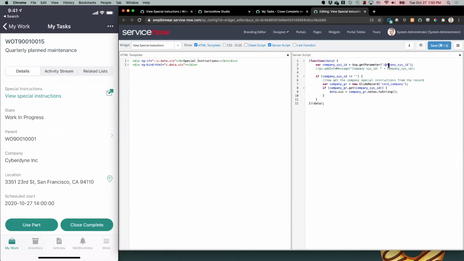And so I'm looking for the company SysID to be passed in using that mechanism. And if it is, then I'm just going to do a glide record on the core company, pull that up, and then store in the variable what those notes are. And then in my HTML side of my widget, all I'm going to do is just display them. Pretty simple, using a bind HTML. So the portal code is pretty straightforward.